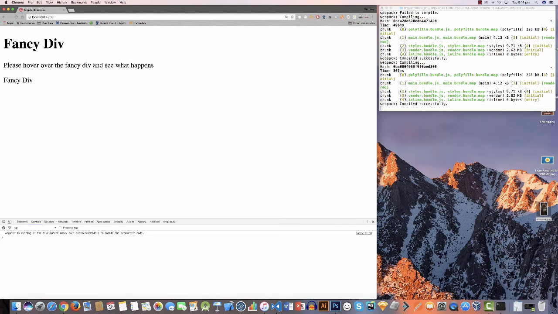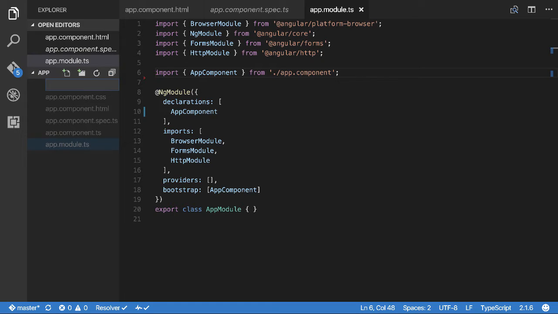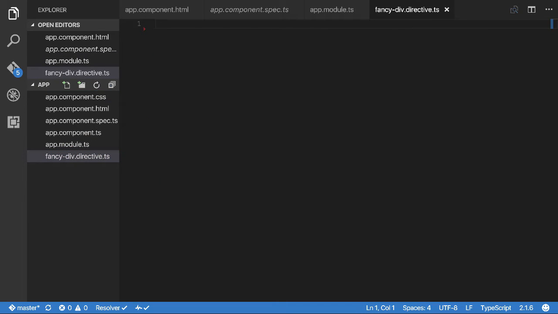So we need to actually create a directive first, or at least the skeleton of a directive. I'm going to come over to my little explorer over here and create a new file, and I'm going to call it fancy-div.directive, and it's going to be a TS file. Now, .directive indicates that it's an attribute directive. It's not a component, it's not a structural directive, it's an attribute directive.